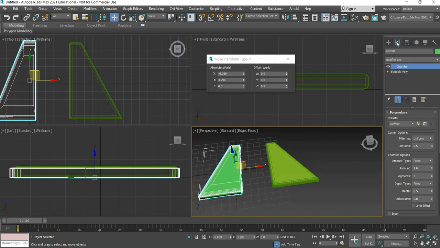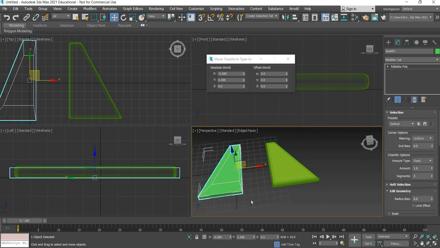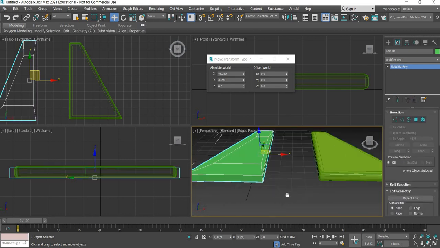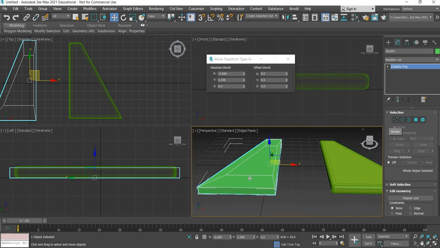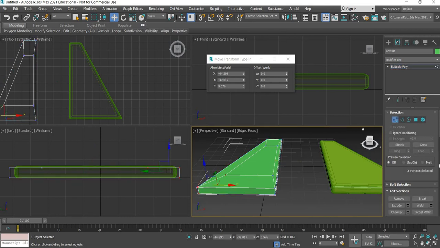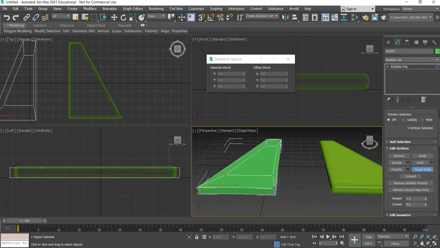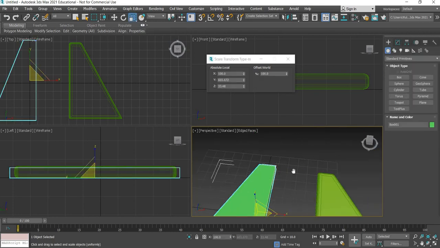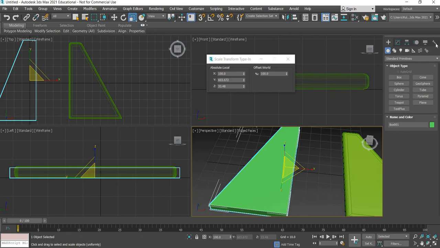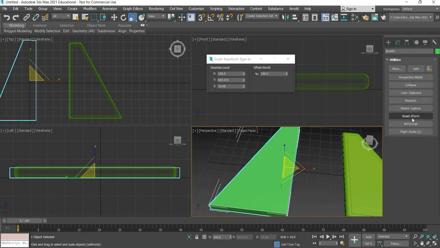Okay, so how to solve this problem if you have this issue? For example, if I get rid of the chamfer modifier here, and then we will target well these. So to get rid of this scale option, you go to utilities and then you click on the reset xform. Then the reset selected and then it becomes 100.